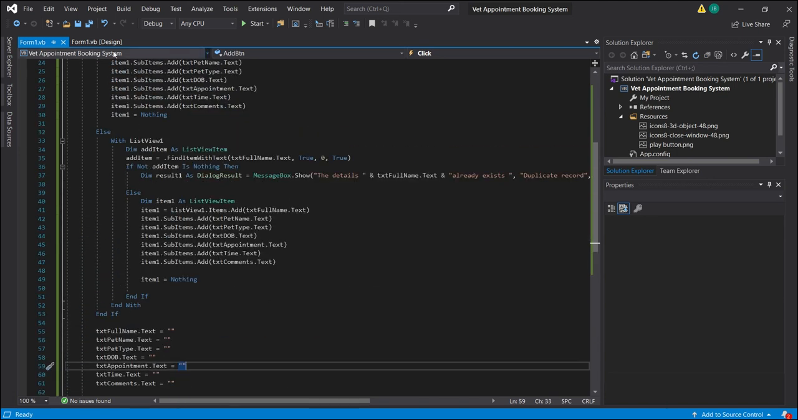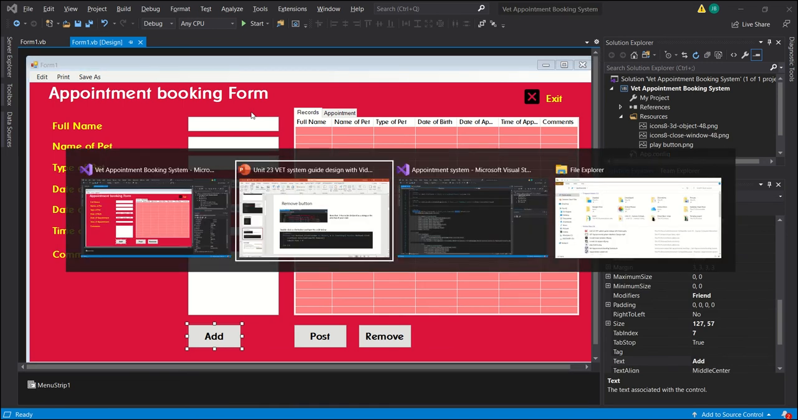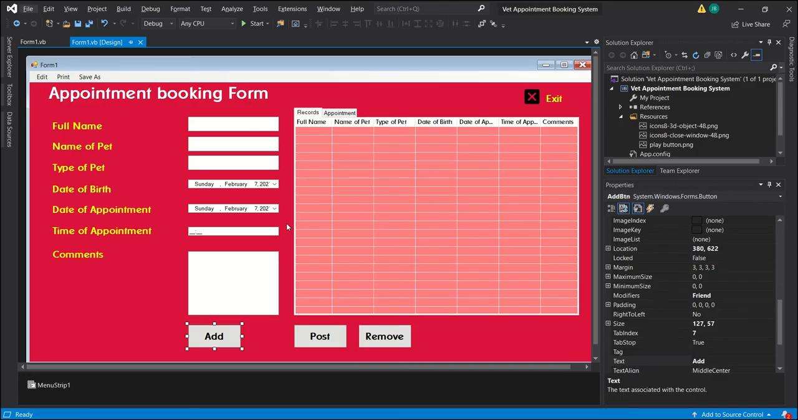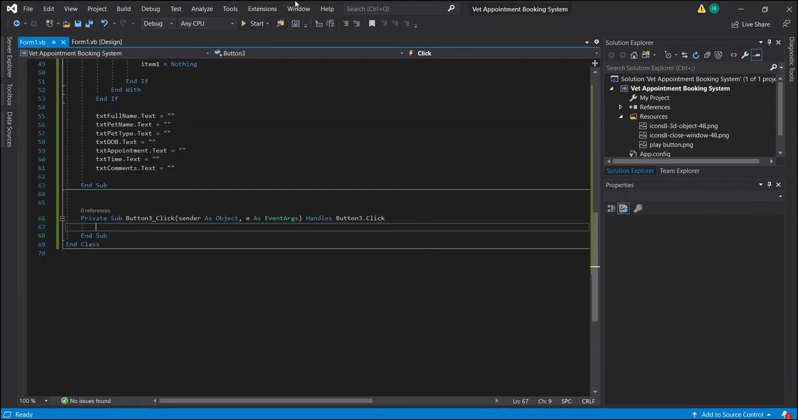Submit anything blank. So the next button, if you look at your guide, is the remove button you want to configure. To configure this, you need to first of all declare some constants at the top. So you have to declare v as string, and v1 and v2 as string as well. So let's do that at the top. First of all, just remember that when you go back, double click on remove. I'm just checking the time to be sure. I just want to see how long this is taking.